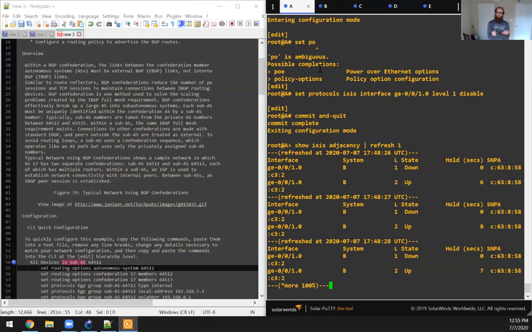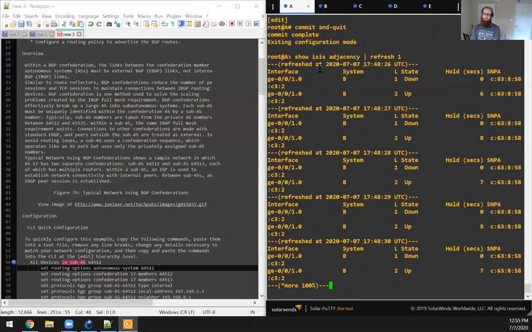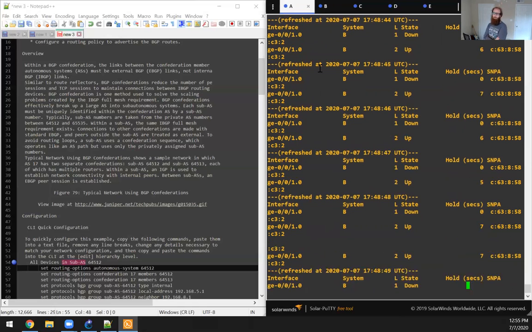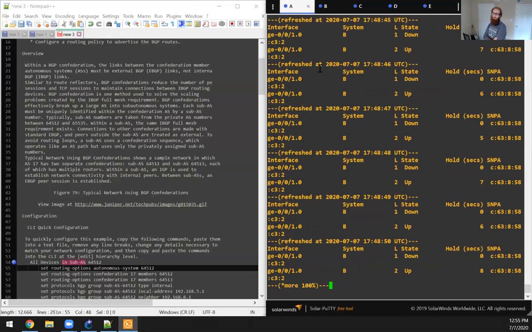So yep, it looks like the level 1 adjacency is down. So that just means, of course, that it's no longer receiving any hellos. So once the dead interval, hold timer, that sort of thing expires, we'll see that completely disappear. So it should only be a few seconds. So I'm just going to wait and watch that, and then once that happens, I will end the video.